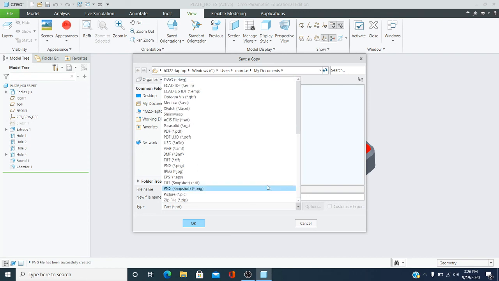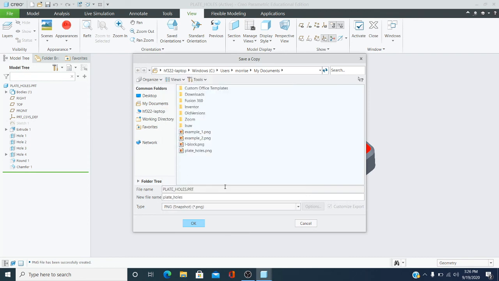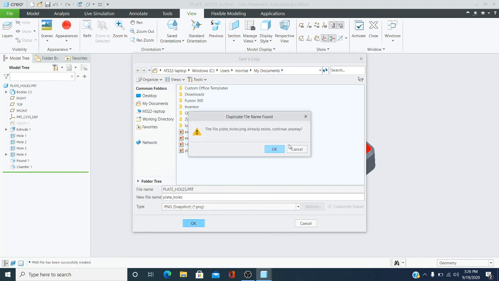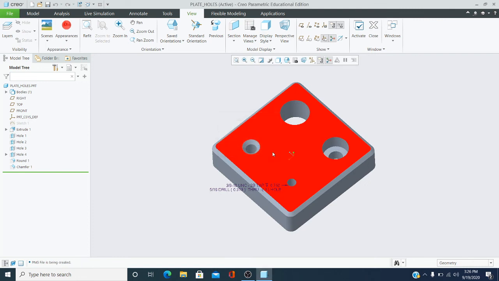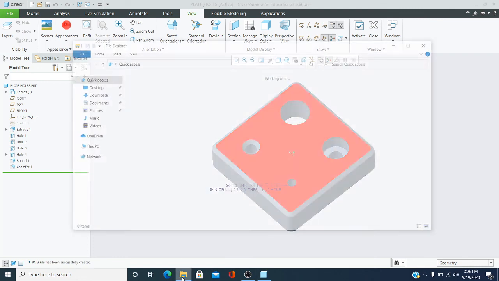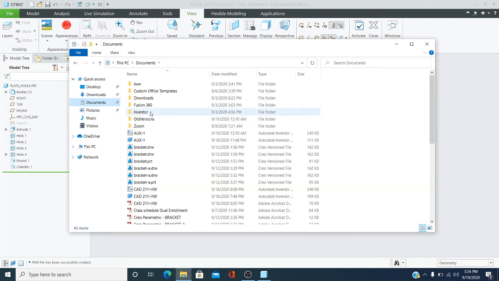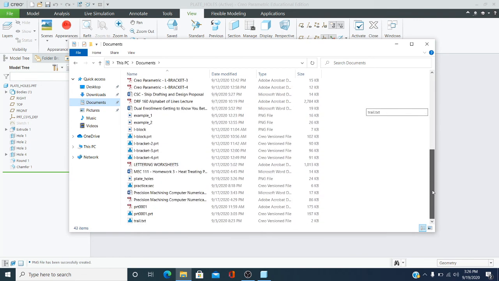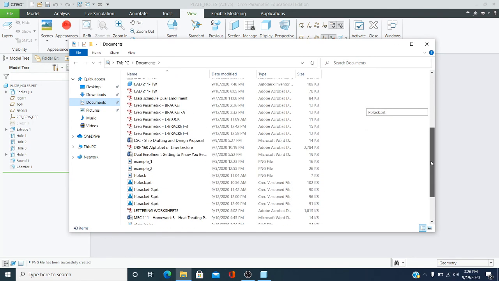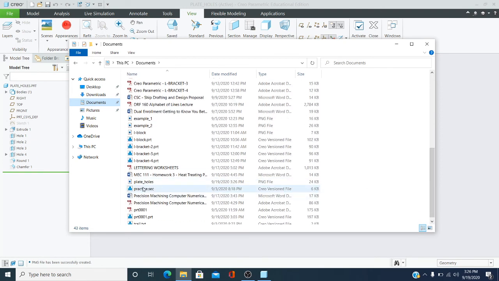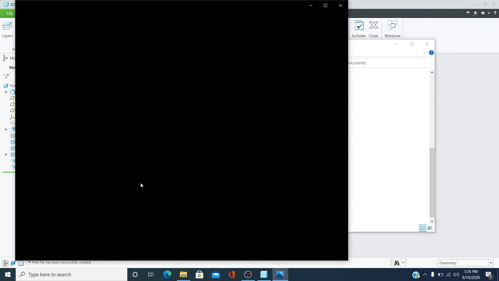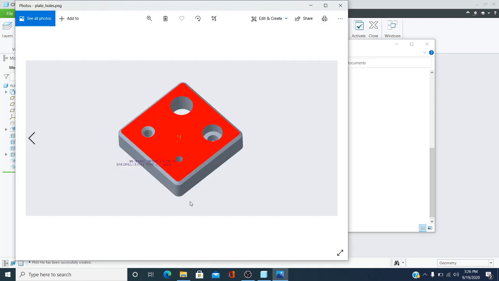We'll save it as PNG one more time. There it is under my documents. Okay. I didn't know where it was going. So if I go open it up and you go to my documents and plate holes. And this is what I'd like for you to turn in. So this is what you're going to submit.